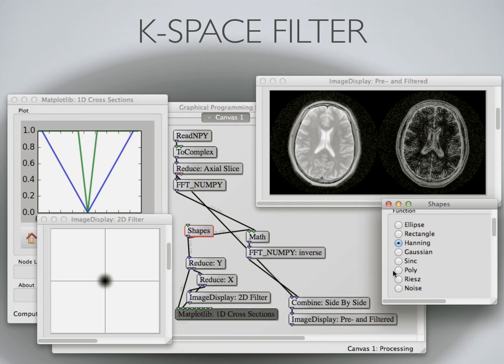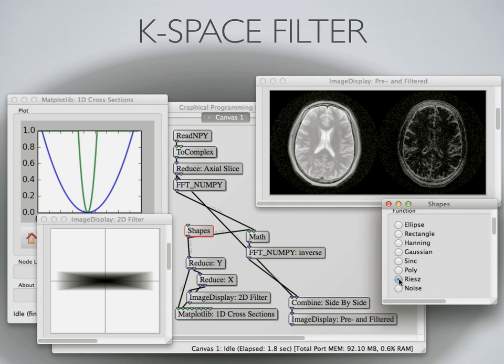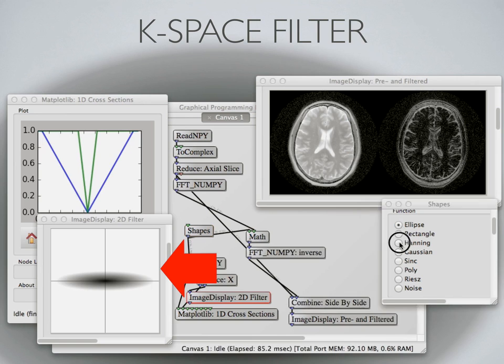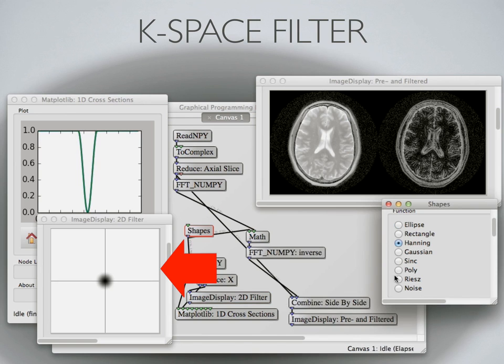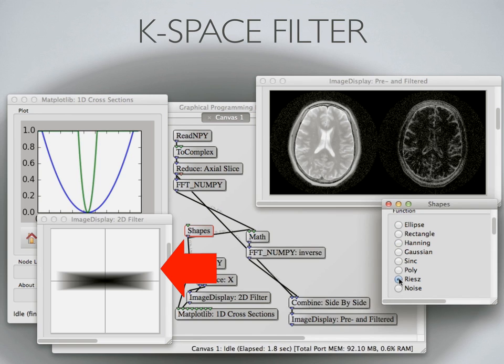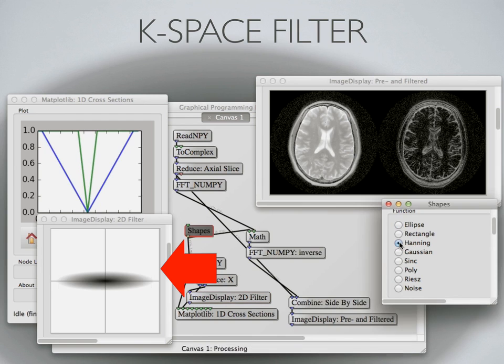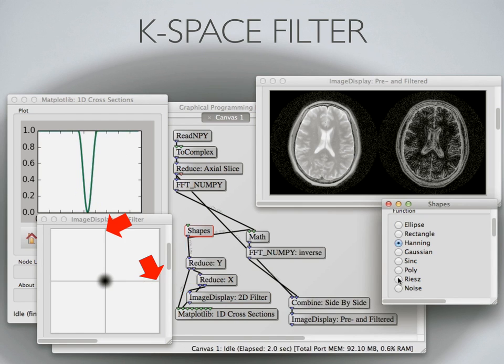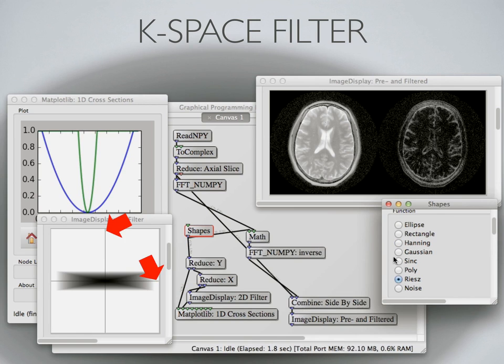In this case, the shapes node is generating a 2D filter which is being displayed in the viewer to the bottom left. The display shows a color scale black to white indicating values ranging from 0 to 1. In the case of a filter, the stop band will be 0 and the pass band will be 1. The viewer shows two lines dividing the filter image. These lines are cross-sections taken out of the image for plotting in the above display.